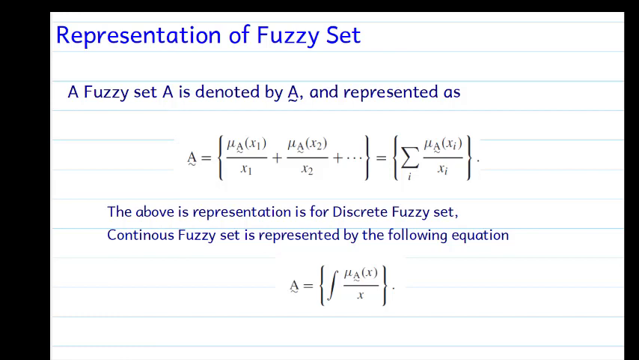This is how we represent a fuzzy set. The fuzzy set is given by mu A, where mu A is the membership value, and this is called the generic value. We have various generic values. The plus sign does not mean we are doing any addition, but is just used to separate the generic values. So we use this type of representation.